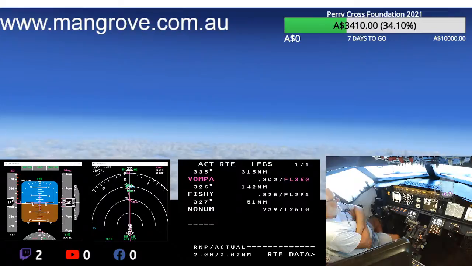Brisbane Centre, United 1120, flight level 320, good morning. United 1120, send it. Brisbane Centre, Jetstar 20, flight level 360. Jetstar 20, sending it.